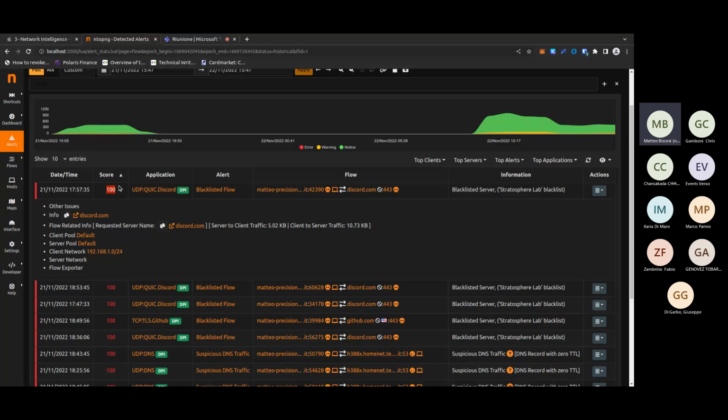We can see the score. The score is pretty high. It's 100. You have to consider that for each alert, the highest available score should be around, I think, 250, no more. So this is pretty high, and 250 means that it is critical, really critical.